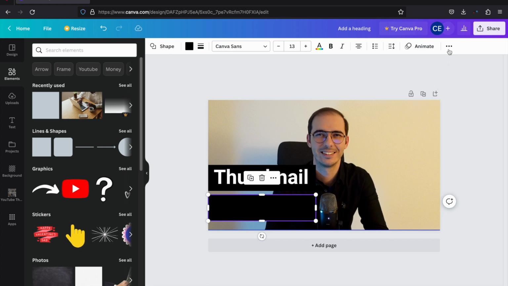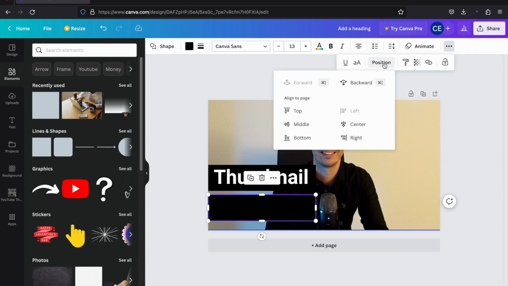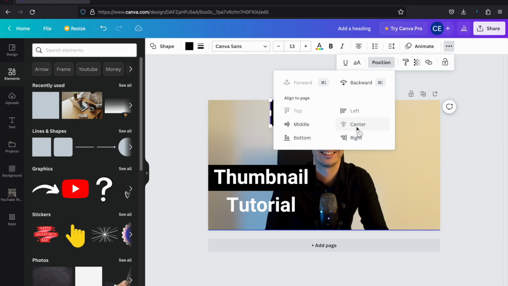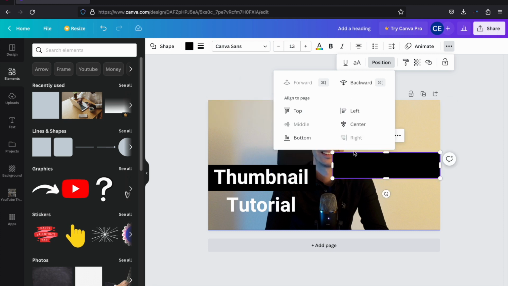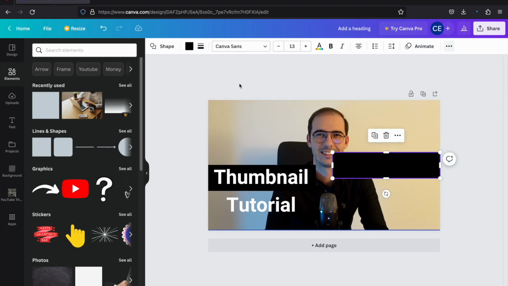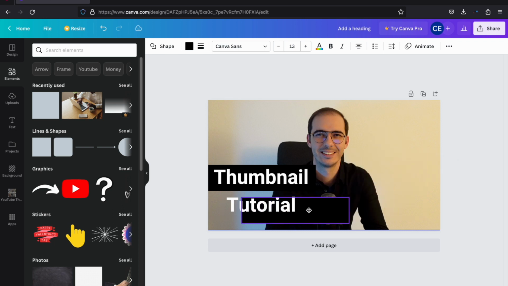So I need to come here to the three dots and you see here the position option. Now, when you click on this one, it will give you the backward or forward options. And from here, you can arrange the position of your elements. You can also take it to the top or to the middle, center, to the right. You can also change it from here if you like. But for now, let's put it here.